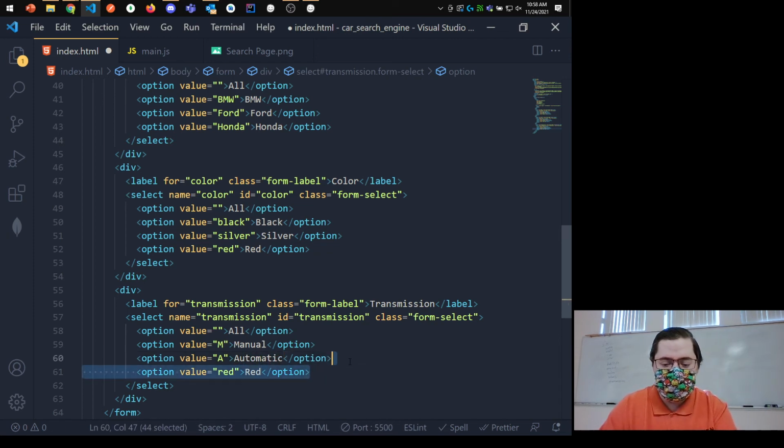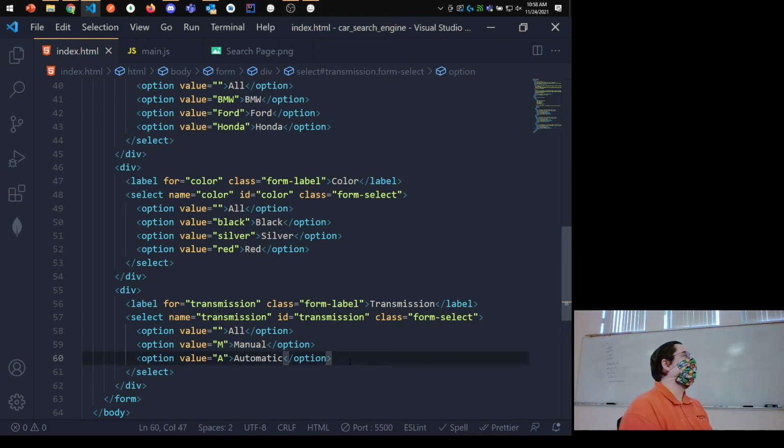So you'll notice in all of these drop-downs, I'm choosing to have an option first that is everything and has a value of blank, because by default, what's pre-selected is always the first option in the drop-down. So I want to have, by default, selected all.